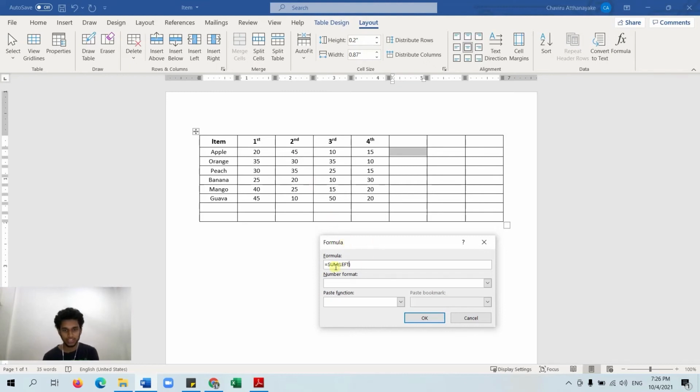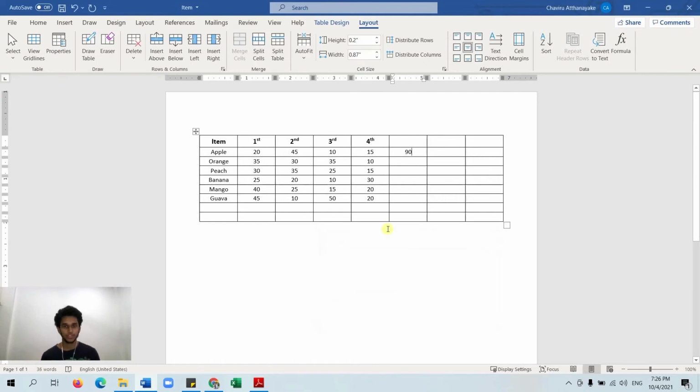Okay, now you can see sum, and within brackets, I have typed left. And let's see what we can have. Press OK. Now you can see the total of all these numbers is 90. So that's the sum function. That means how we can get the total. And here there's another function, another formula. I'll do that as well. How to get the average. Let's see how to get the average.